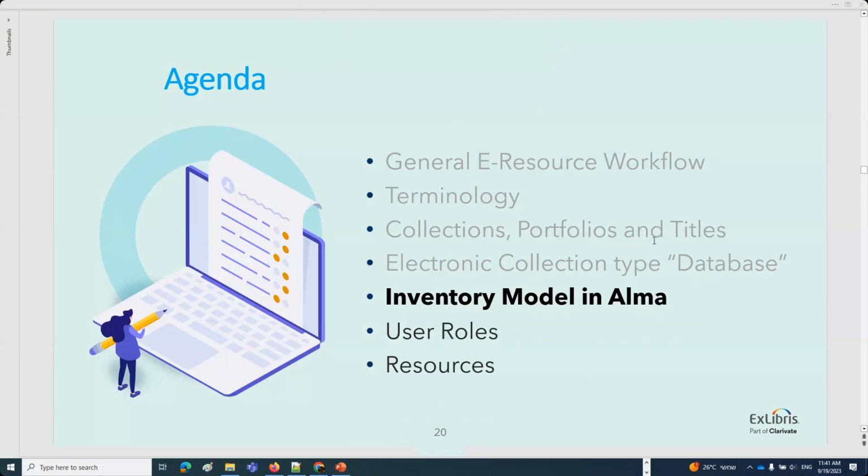Is it possible to override the URL of a portfolio or database once we have it activated in our institution? I assume you mean you have activated a portfolio from the community zone. Correct me if I'm wrong, and you can write in. You've activated a portfolio from the community zone, and for whatever reason, you don't want to use the URL that's in the community zone. I assume from the question. Okay, the person wrote back exactly.